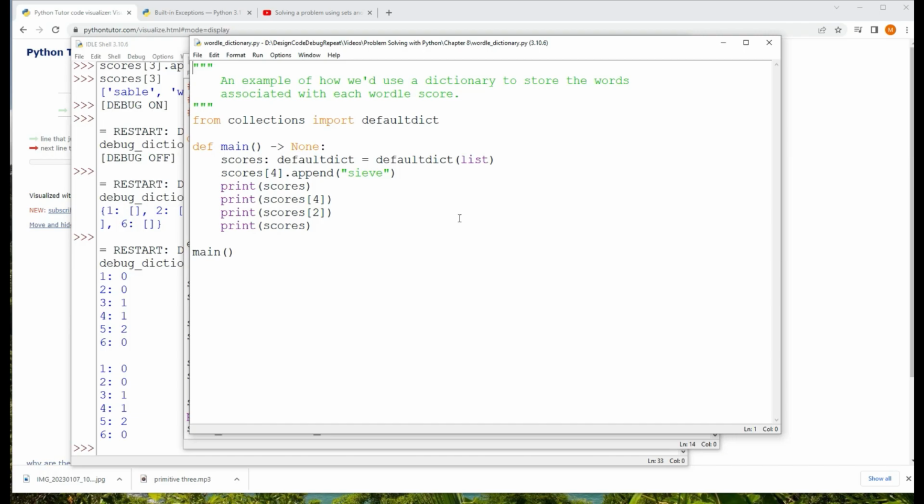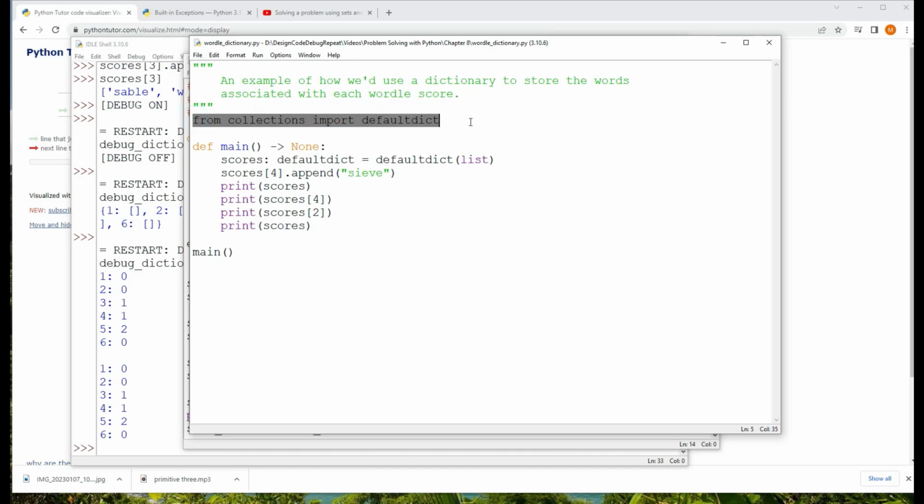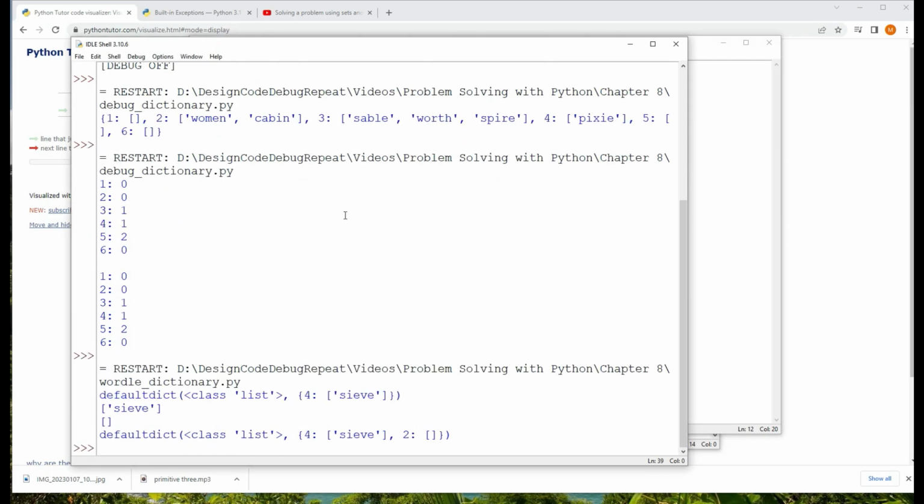To use the default dictionary class, you'll have to import it. So we have from collections import defaultdict at the top. If you try to access a default dictionary with a key that isn't in the dictionary, the key and the default value will be added to the dictionary. So in this code, we have a key value pair in the dictionary for the key 4, but if we try to access the value at key 2, which we didn't add to the dictionary, the key 2 and the value empty list is automatically added to the dictionary.